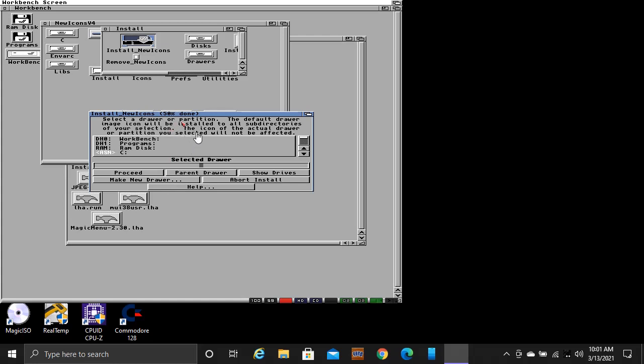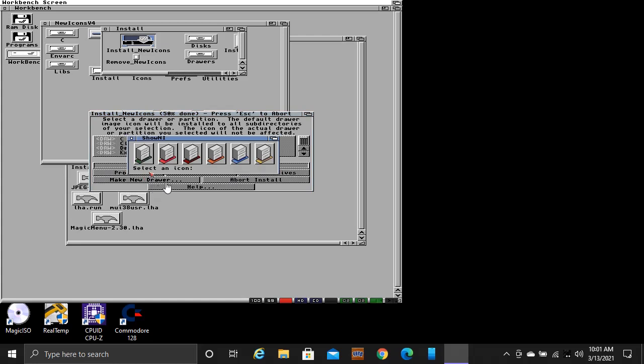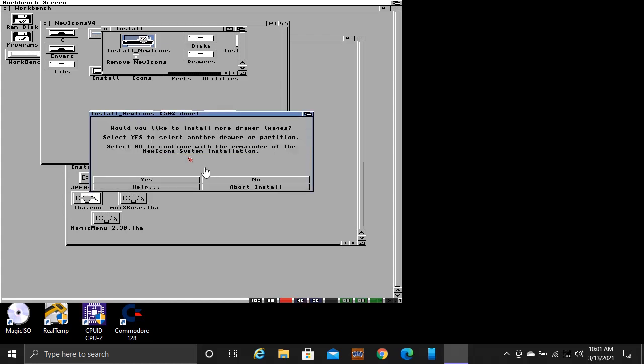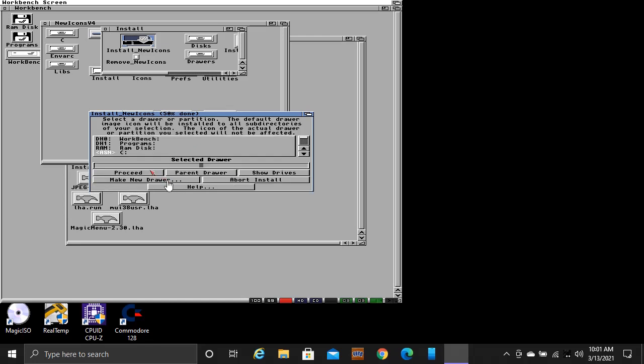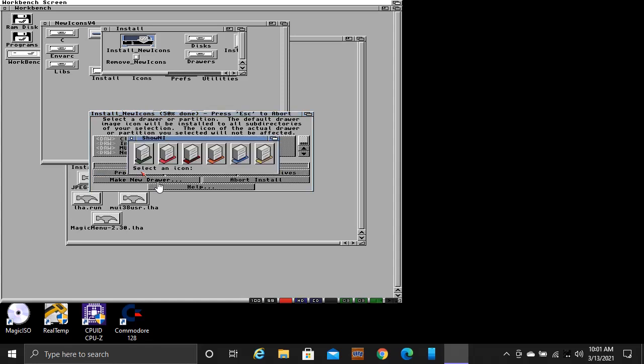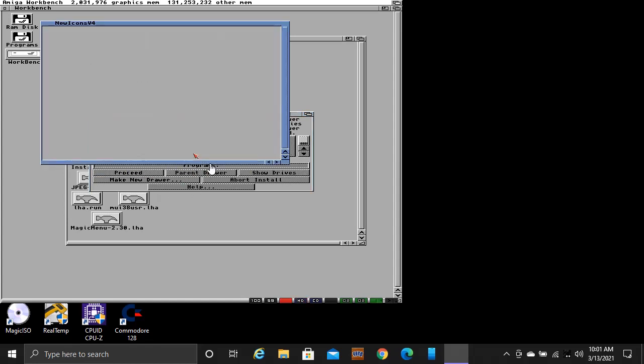Alright, select a drawer or partition. The default drawer image icon will be installed to the subdirectories of your drawer. Okay, first off, click on Workbench. Proceed. Alright, now it gives you an option here to select icons. I like the dark grid. Would you like to install more drawer images? Select yes. Yeah, we have programs. Proceed. And like I said, I like it.